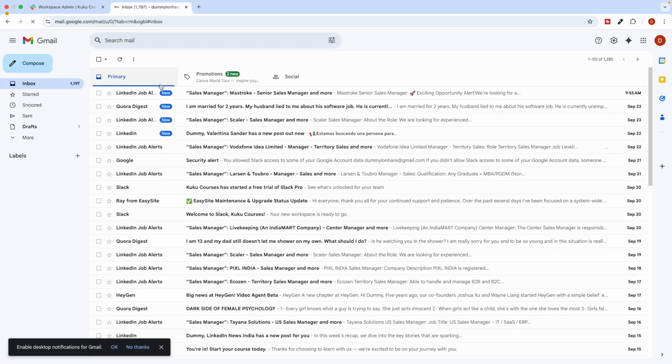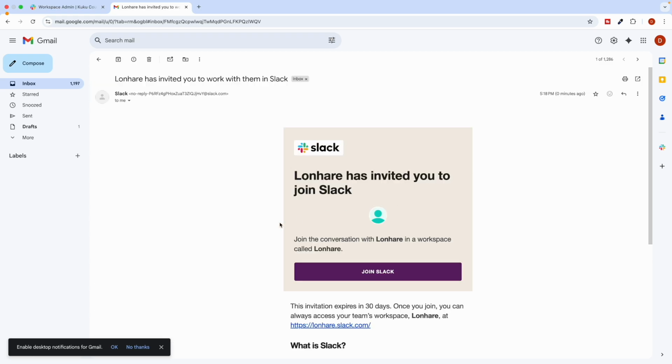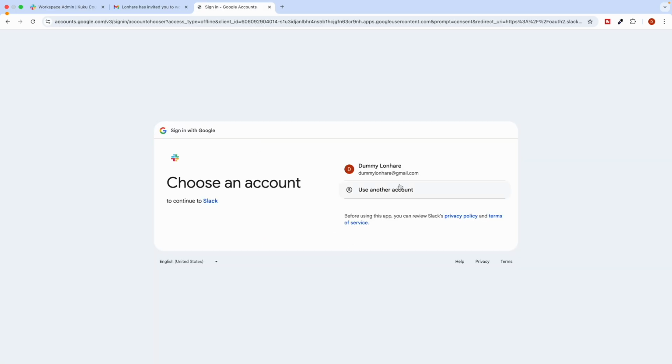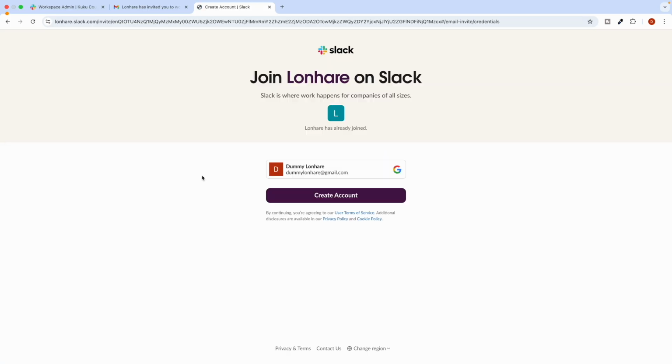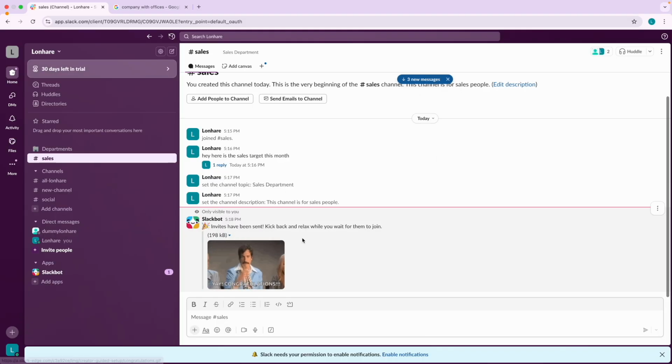After some time, just wait a few seconds. He will receive it, and here you can see Lunare has invited you to join Slack. If you click on join Slack, boom, you will be able to go ahead over here. You can do the same thing, and that's how it works. You can just join, log in and so on. Awesome. So you can create the account and people can join, and they can even invite you, and so on. So that's how it works.